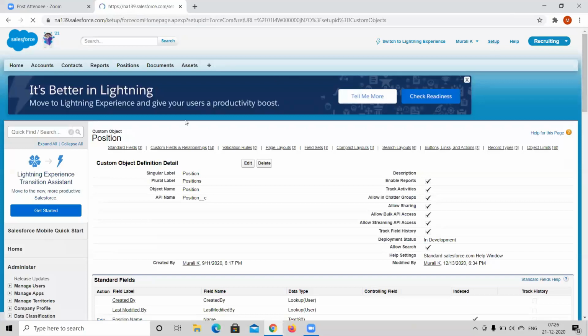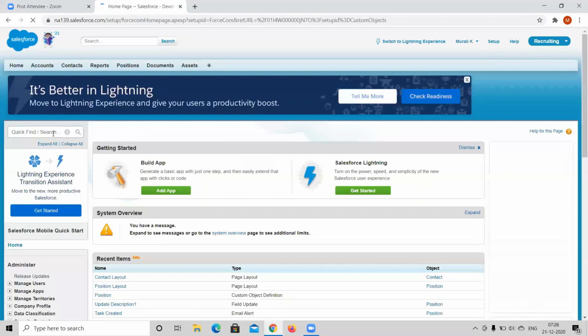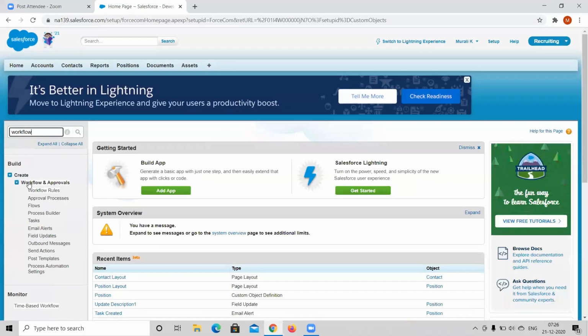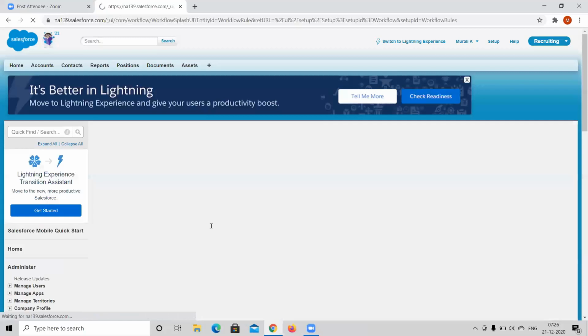I'll go to workflow. You have to go to setup, under create, workflow and approvals. You can see workflow rules, approval process, flows, process builder. So these are the automated processes that we have in Salesforce. Let me click on workflow rules. You can see what is workflow.